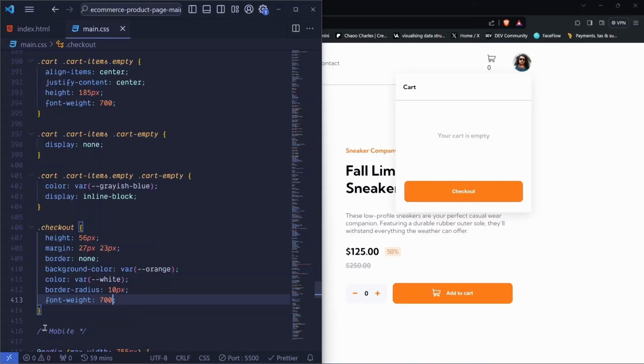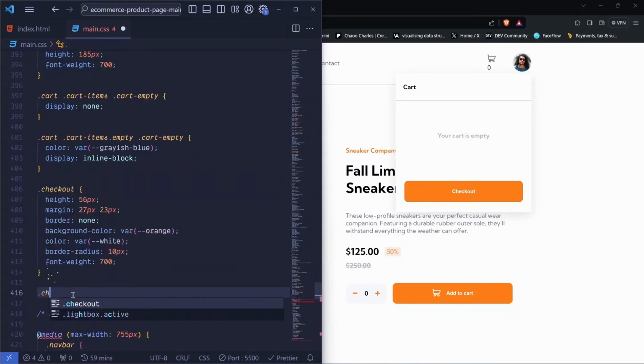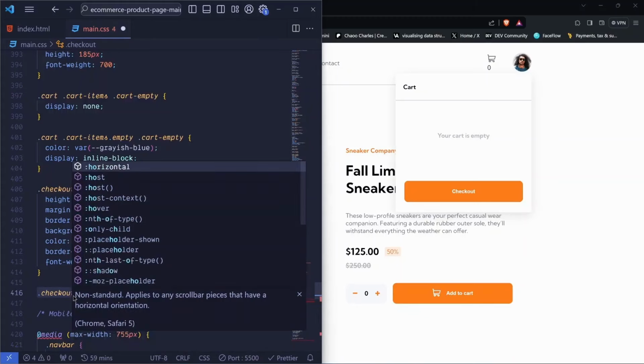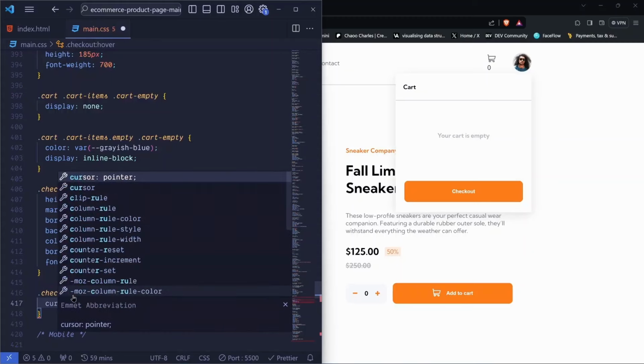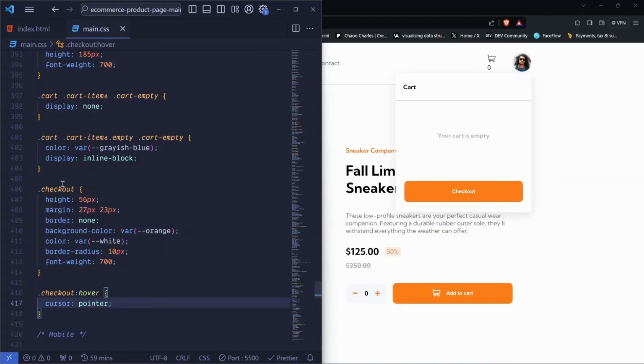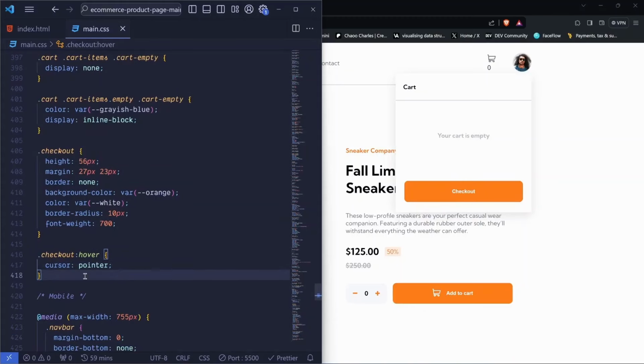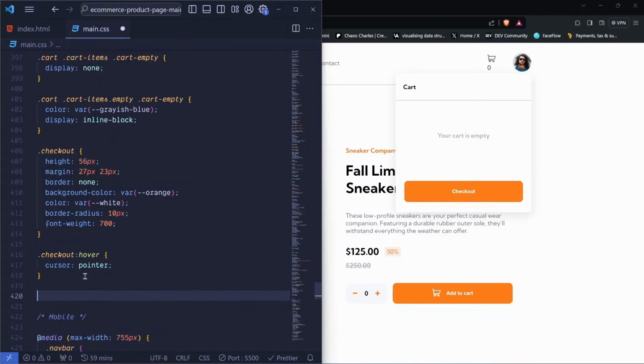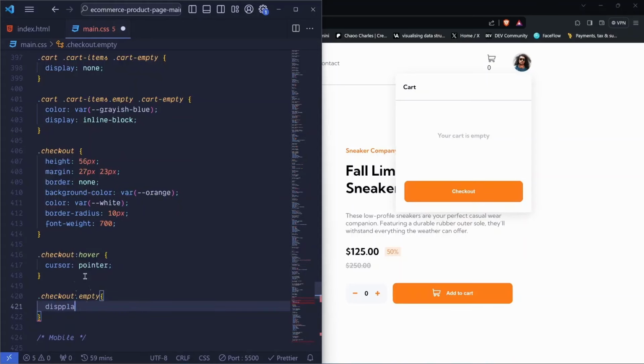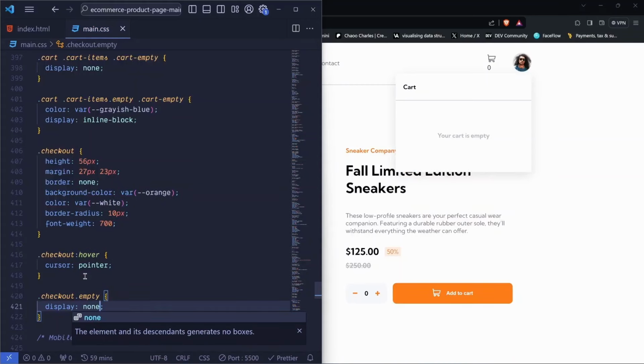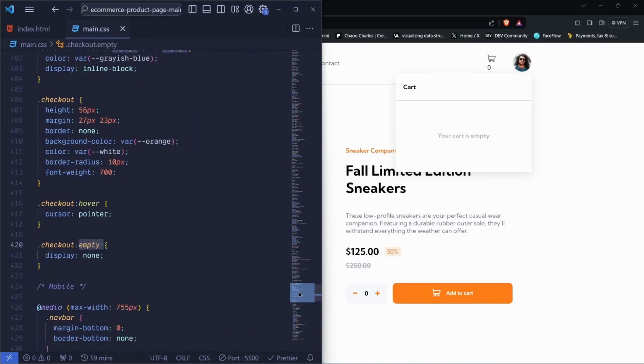On hover, we'll change the cursor to pointer. So right here, .checkout:hover, and we'll change the cursor to pointer. Now remember, this button will only show when we have items in the cart. So when we don't have items in the cart, we'll be adding an empty class to it. And we'll say .checkout.empty. So when we have this class, we don't want to see this button, and we will say display none. So by default, we will hide it, and we'll have this section by default, just the heading, and your cart is empty. So we'll see how these empty classes will come along as we work with JavaScript.